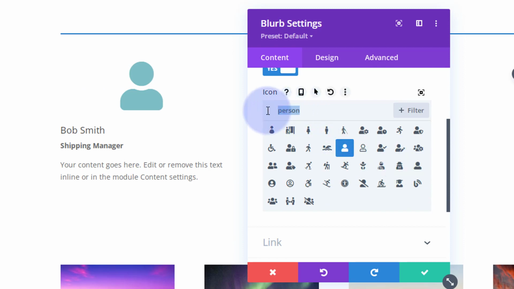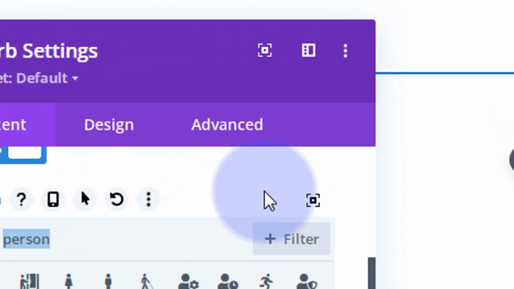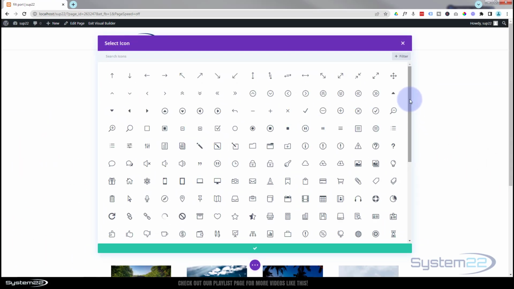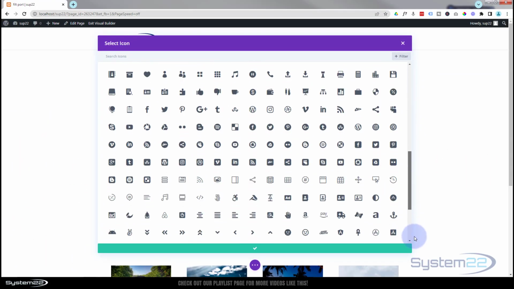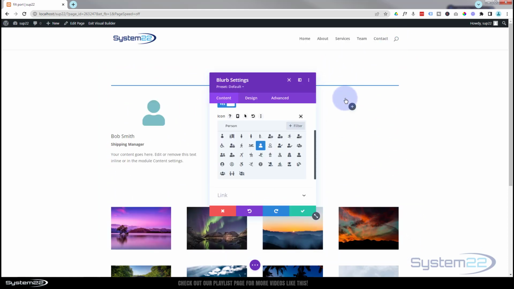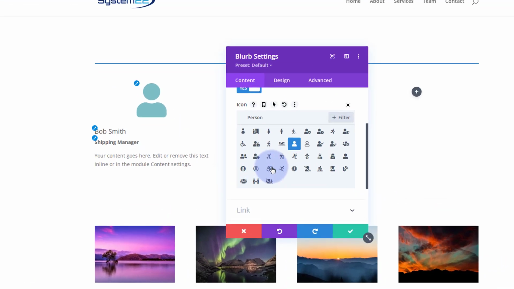If you're not quite sure and you want to view them all, the easiest option is to hit this little button here and it'll pop out into a breakout box. And you can start scrolling, and you're going to be scrolling for a little while there. There's a lot of icons. Okay, very good. We've got our icon in there.